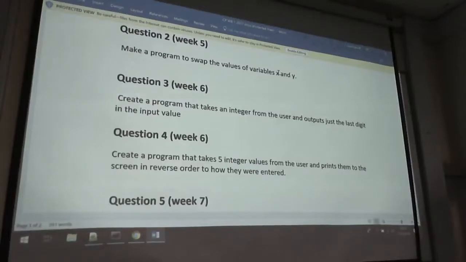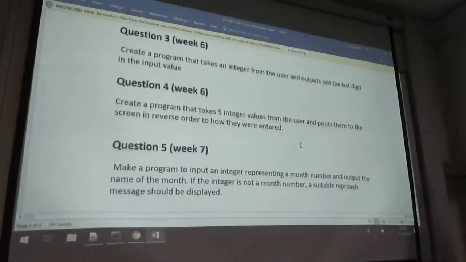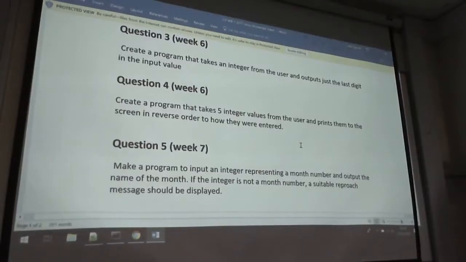Okay? If you're working out how to take in a 5-digit number and split it up and print it out in reverse order, you are overcomplicating it completely. I want you to have 5 variables, 5 user inputs. If you take them in A, B, C, D, E, you print them out E, D, C, B, A. Very, very simple.